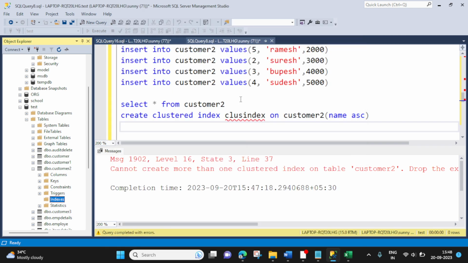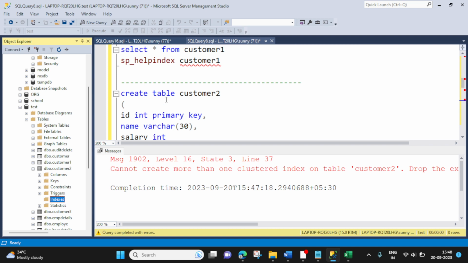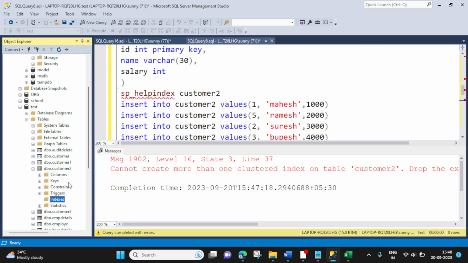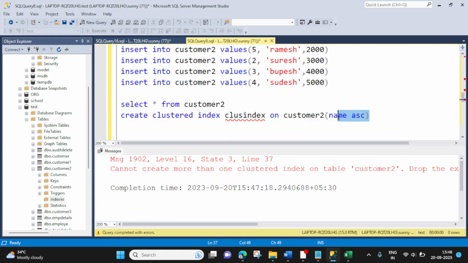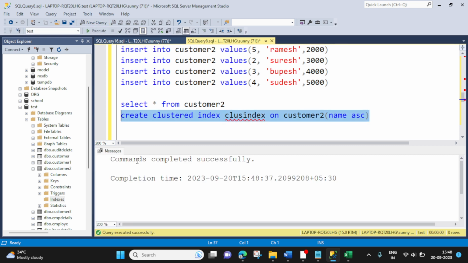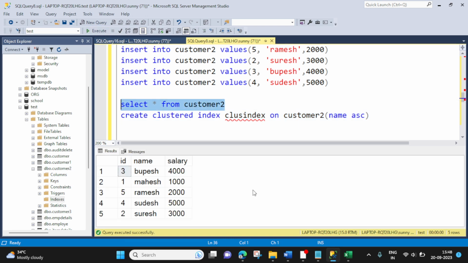So the index which you have created by defining this column as primary key, we have removed from Object Explorer. Now what's next? We will execute this query and create an index on the name column instead of the ID column. Command completed successfully. We will check the data again from this table.